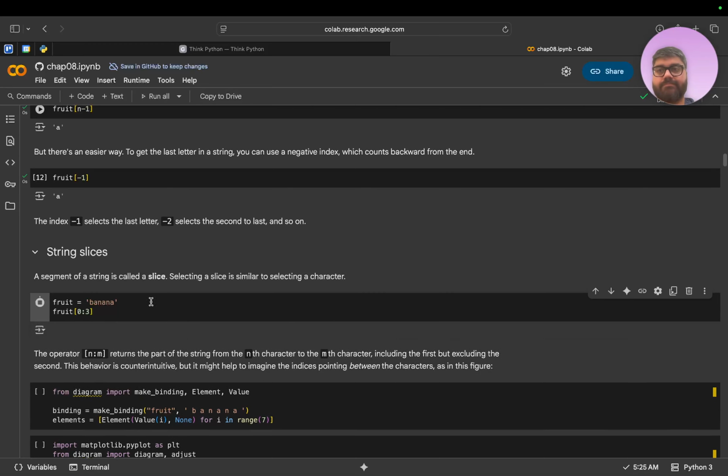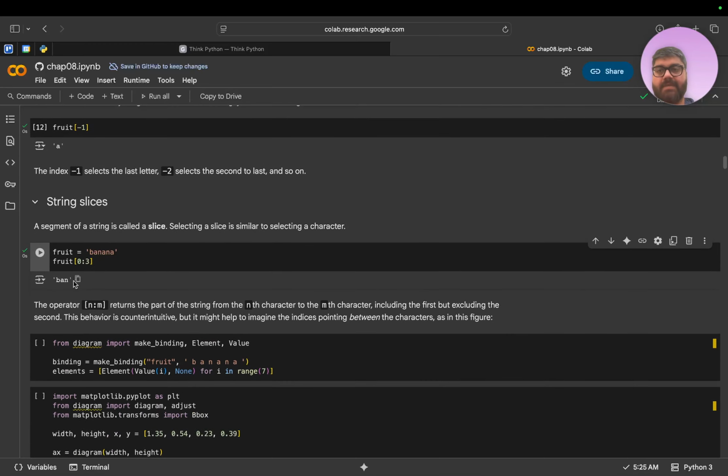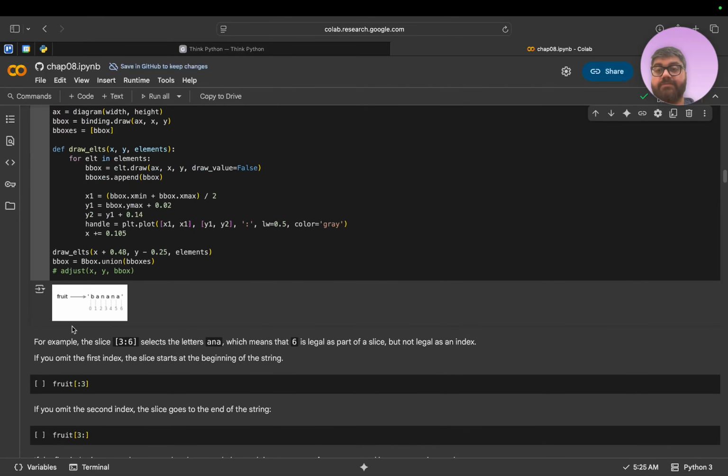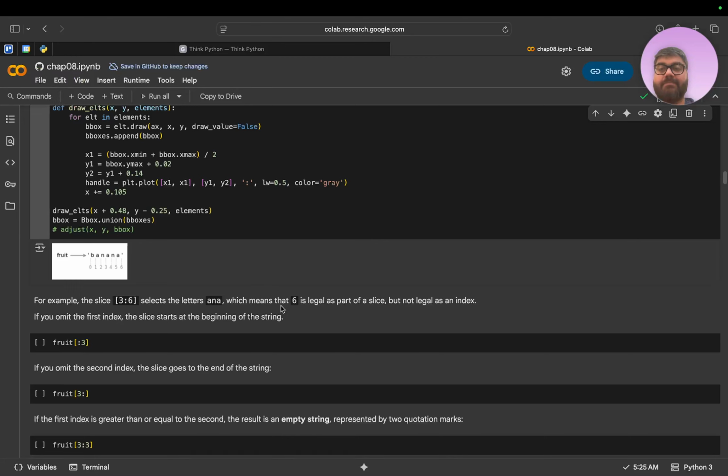So there you go, string slices, BAN. The operator [n:m] returns the part of the string from the nth character to the mth character, including the first but excluding the second, which is what I said. This behavior is counterintuitive, but it might help to imagine the indices pointing between the characters, as in this figure, which, let's run these two slices. I don't understand how this figure is supposed to help us visualize that, but basically, yes, it's inclusive on the left, exclusive on the right.